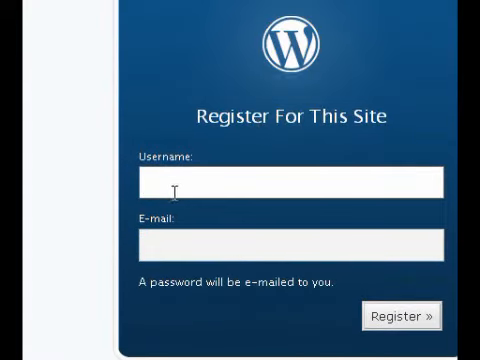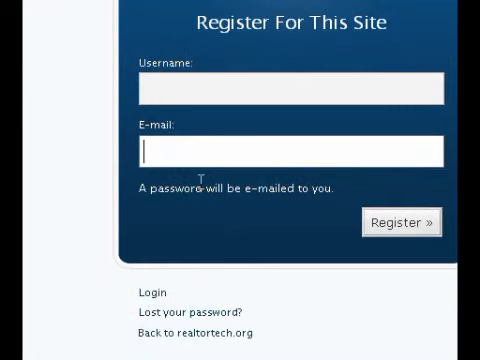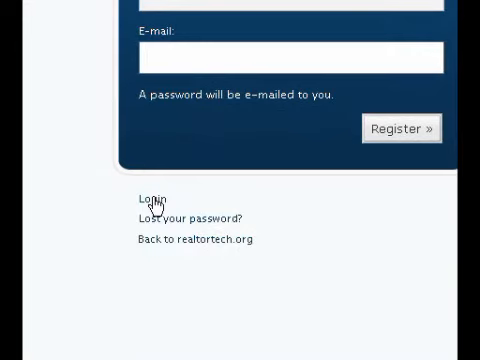And see, it's registered for this site. So you choose a username. You can choose whatever username you want. It doesn't have to be anything in particular. And then you just type in your email address. And once you click register, the site is going to generate a password for you and send it to that address. It's just going to be a random set of letters and numbers, but that's okay. We can change that later.